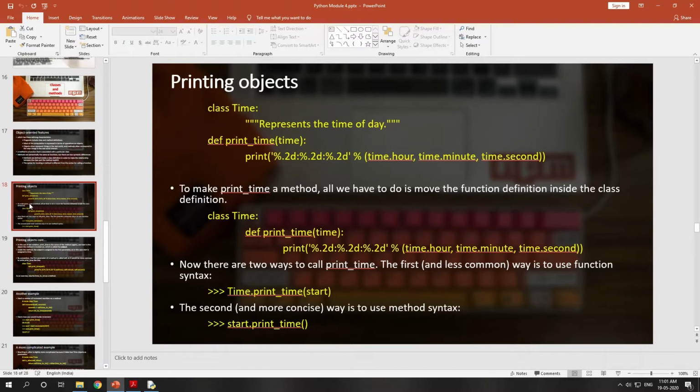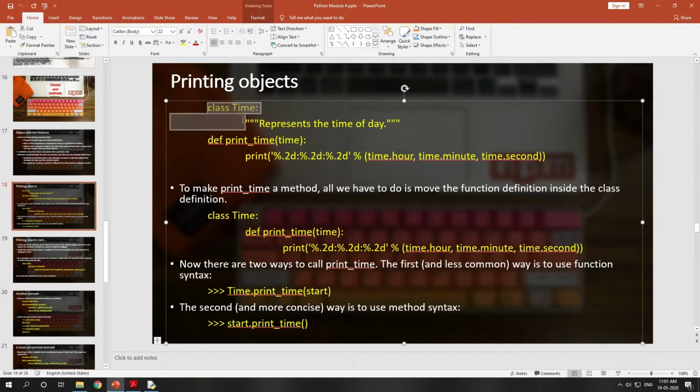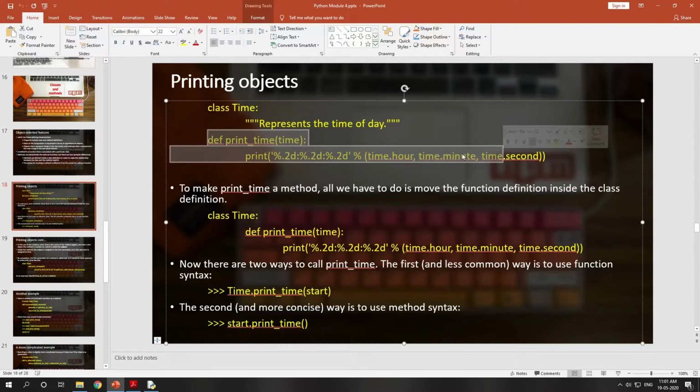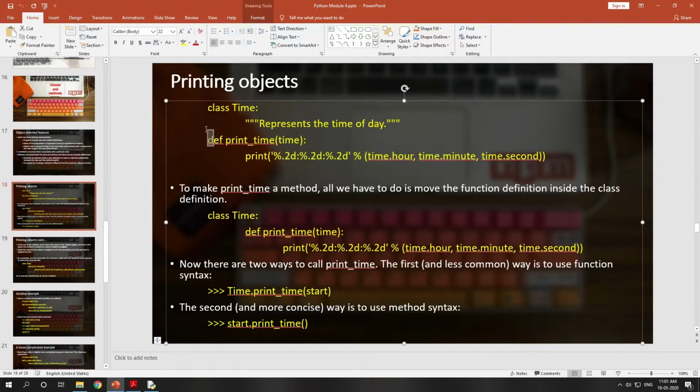Now we'll see a method that we have already seen in the previous chapter, print time. Here we have a class Time, which is an empty class, and we are defining a function here. It is not a method here, because the indentation is the same as the class indentation. So the print time function takes a time object as a parameter, then prints hour, minutes and seconds.